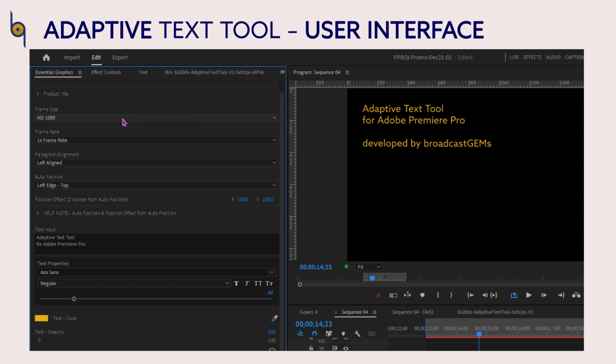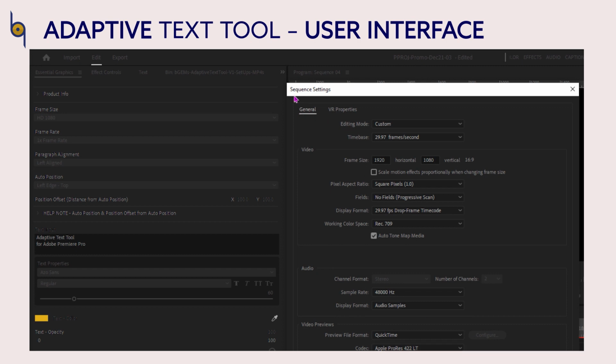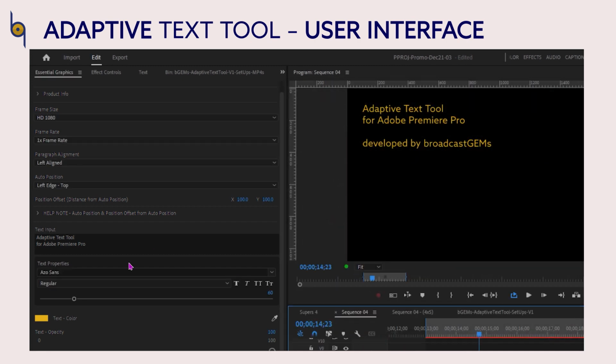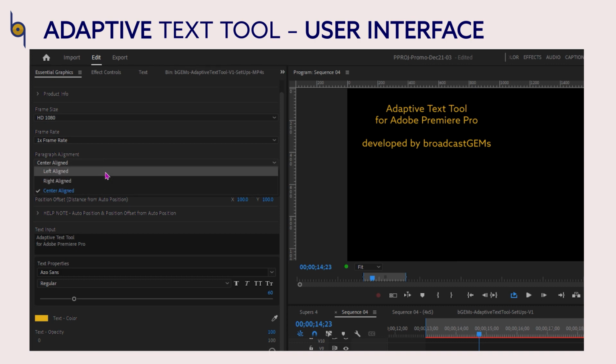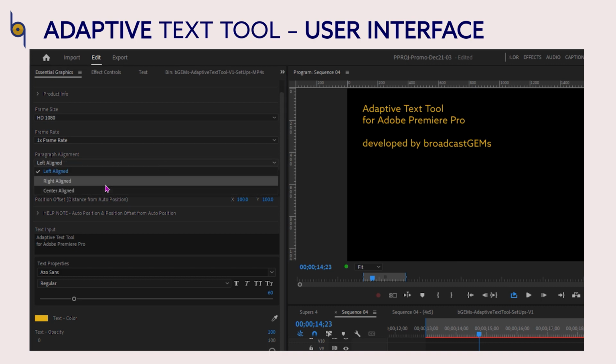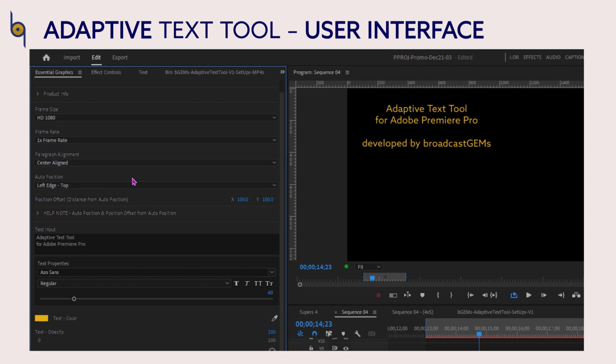Now the top section here, you pick your frame size that you're working in, and it should tally with your sequence settings in terms of the frame size and frame rate. 4K version, you've got options for single or double frame rate. Double frame rate means 50, 59.94 or 60 frames per second. Alrighty, that's frame rate, frame size, and then now we've got the paragraph alignment. You can switch paragraph alignment if you have more than one line of text input. Right, so left, right, center, and notice as you change paragraph alignment, the position stays locked in.